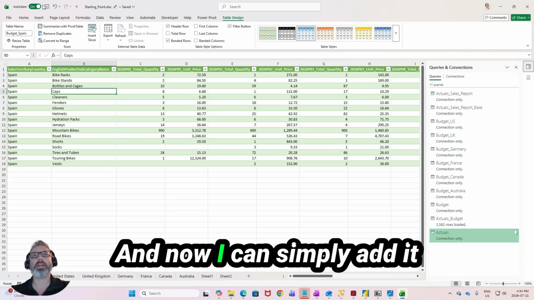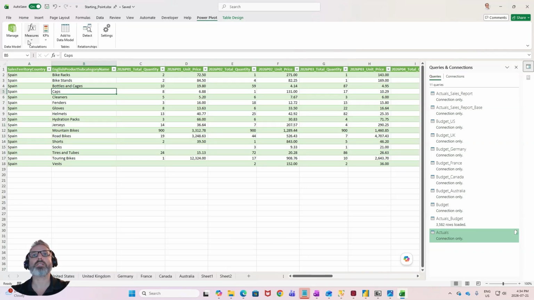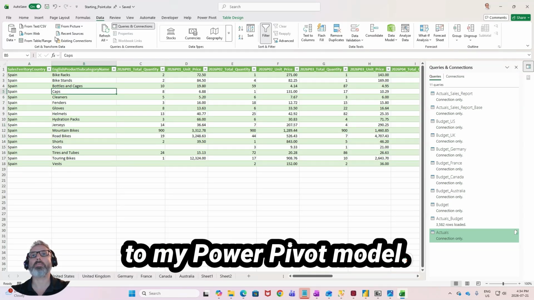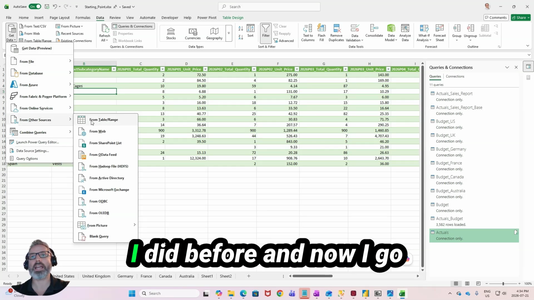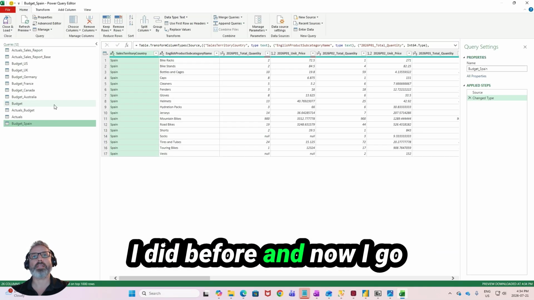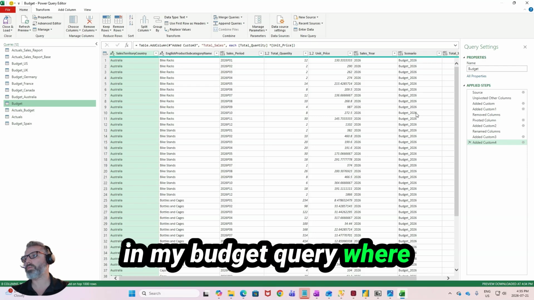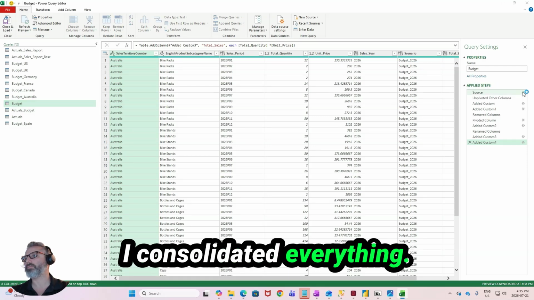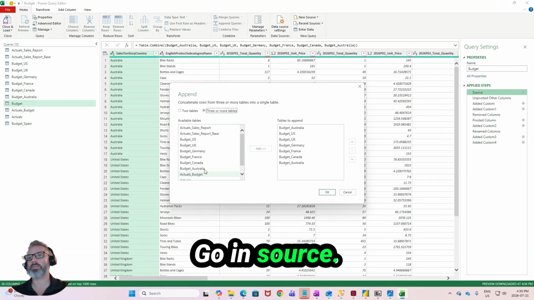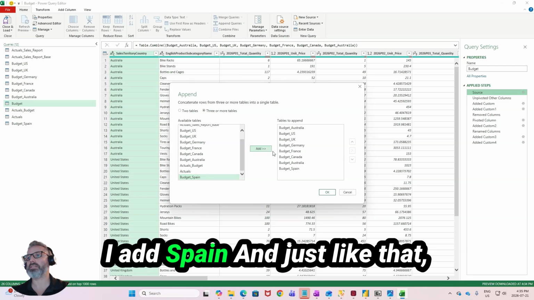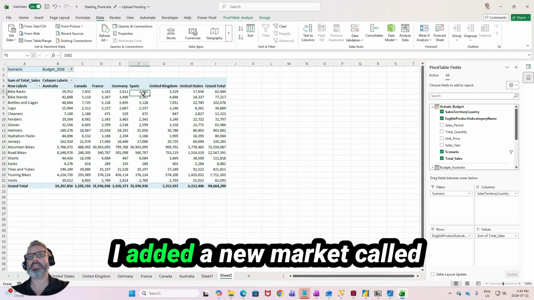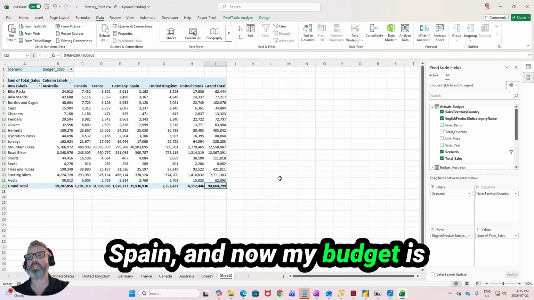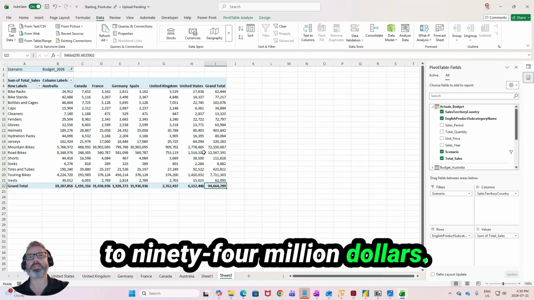And now I can simply add it to my Power Pivot model. So from table ranges like I did before. And now I go in my budget query where I consolidated everything. Go in source. I add Spain. And just like that, I added a new market called Spain. And now my budget is up to $94 million.